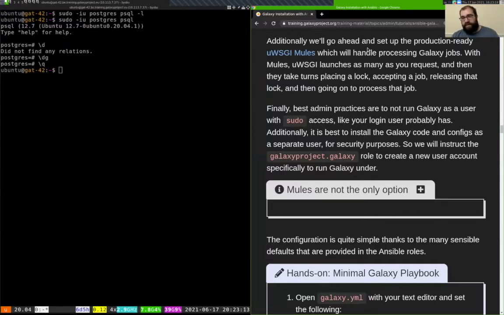And so then the Galaxy job handler mule picks that job up and submits it to a cluster probably, although in our first scenario here, we aren't going to connect a cluster. It'll just run locally. But either way, the job handler is going to be responsible for that job from start to finish.